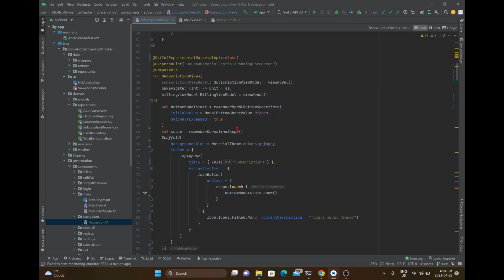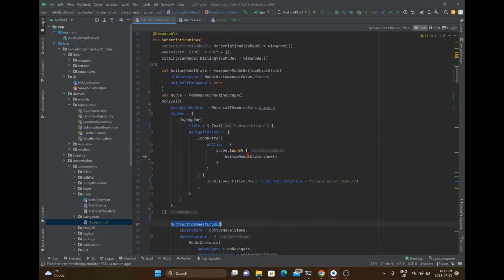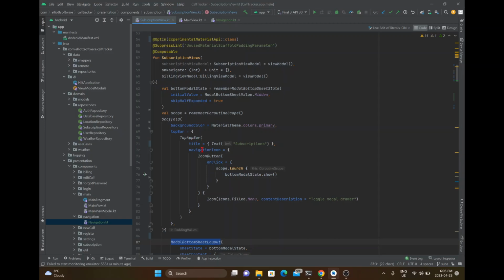So with the scaffold, all we really have to worry about is this top bar, and then inside the top bar, this navigation icon. Now the top bar, this is again pre-built. So in this top bar, we're just providing it the title, again, subscriptions, because I'm on my subscriptions page, and this navigation icon, this menu here, we're doing an icon button, and that gives us the on click. As you can see, we have this scope.launch, this bottom modal state.show, which is right here.